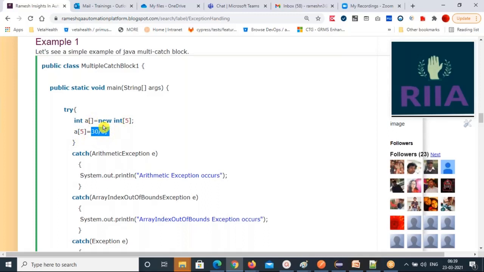Here two exceptions are occurring in these two lines. So first one is arithmetic exception, because the number is divided by 0. That's why you will get arithmetic exception. So catch arithmetic exception E.